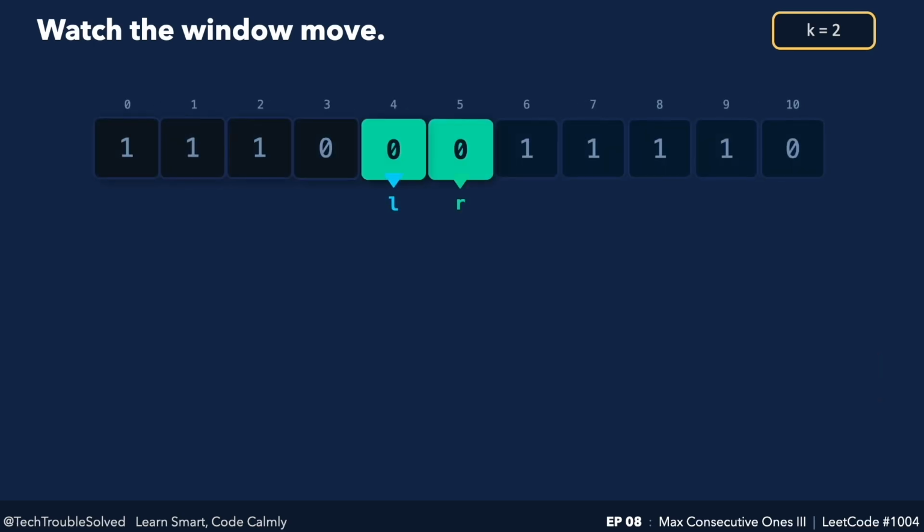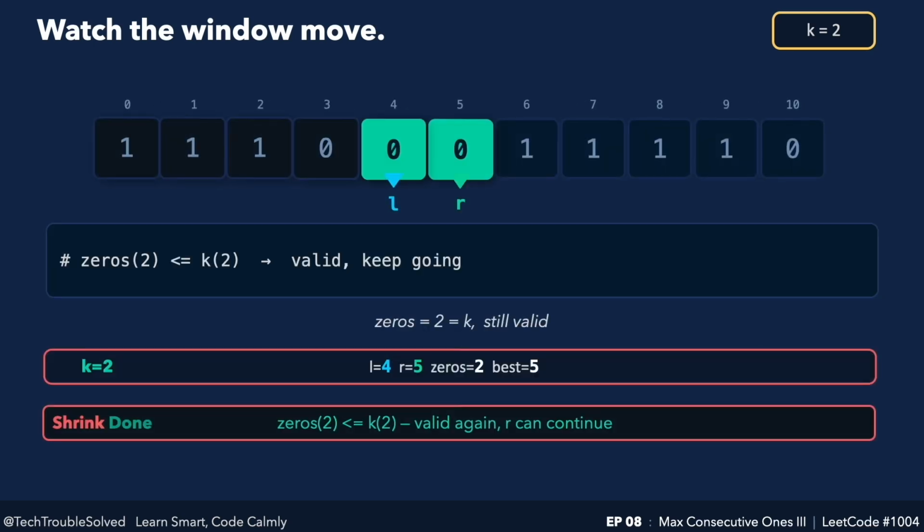L has jumped to index 4. L equals 4 and R equals 5. Zeros equals 2. Back under budget. Shrink done. Zeros with value 2 is less than or equal to k with value 2. Valid again. The window is tiny right now. Just index 4 and 5. 2 cells. But it's valid. R can continue moving right.